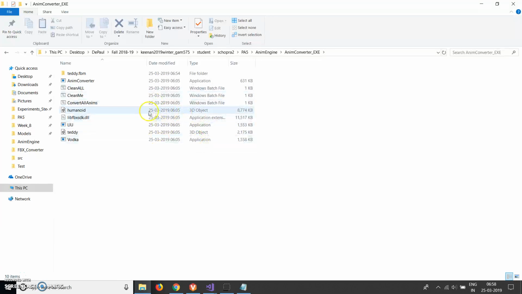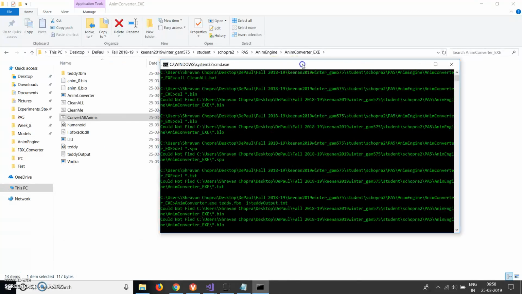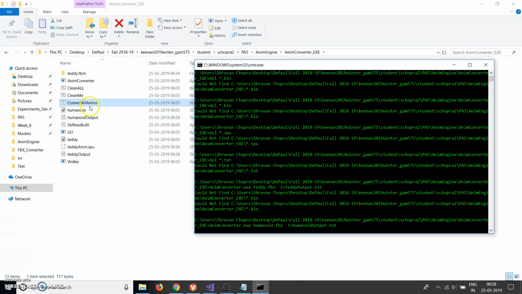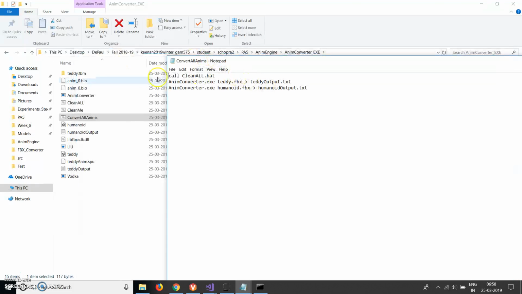So right off the bat, I'm going to start by converting both the animations that we have for the teddy and the humanoid, and this is a pretty straightforward batch file. The clean all, just like I did with the viewer, gets rid of everything, the binary, the BLOs, and the SPOs. The clean me only gets rid of the binaries and the BLOs, so we can reuse that. And so we're already done with the teddy anim.